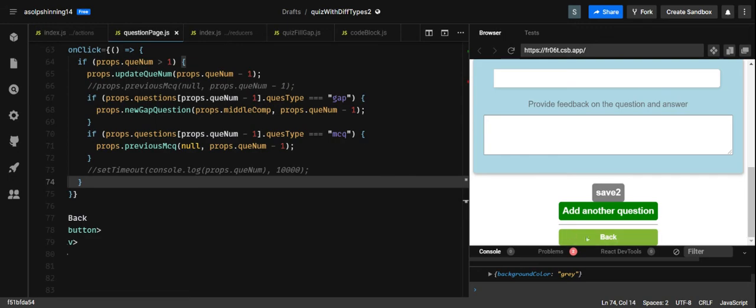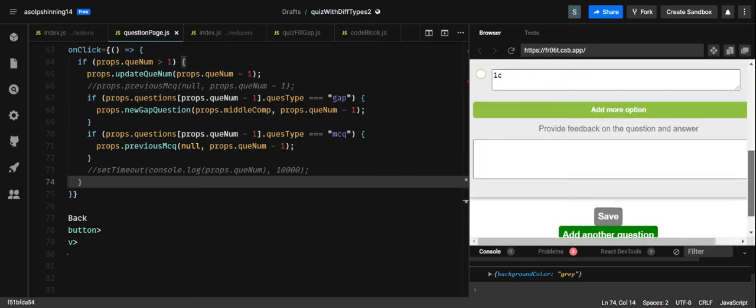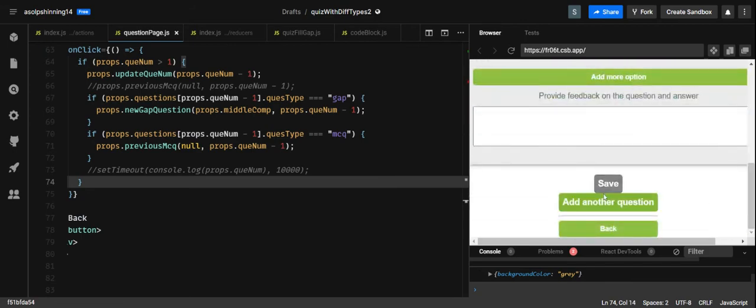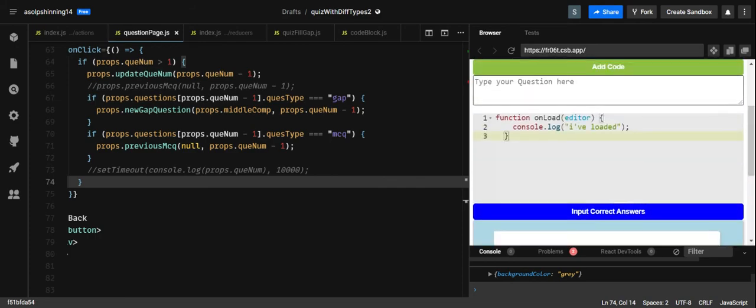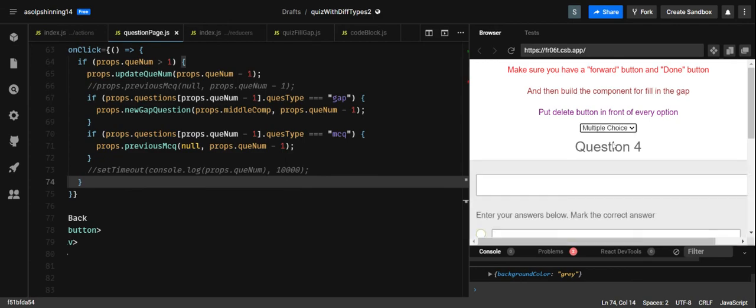Two and one should be multiple choice. Okay, what I'm going to try... Oh, I can't. I probably can't do that. Let me go back to add another question. Since I don't have the forward button yet, let me go to add another question, go back, and change the type of the question. Let me see if I store it. I'm going to change it to multiple choice.